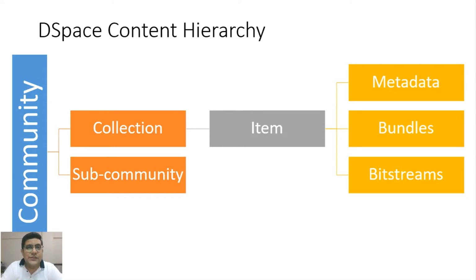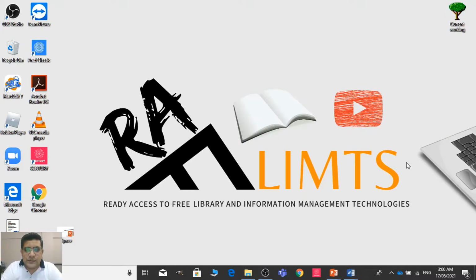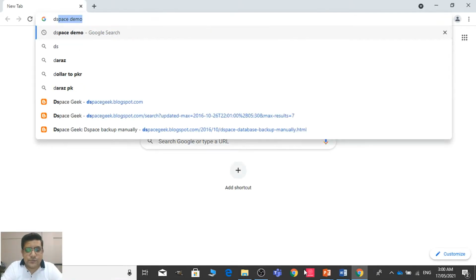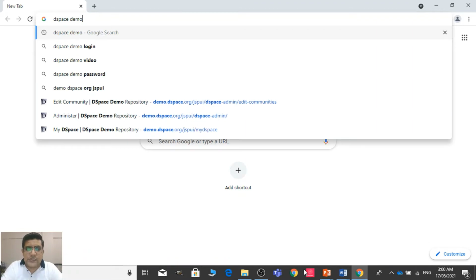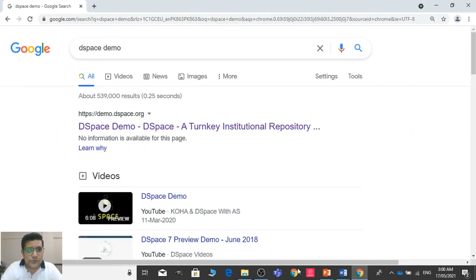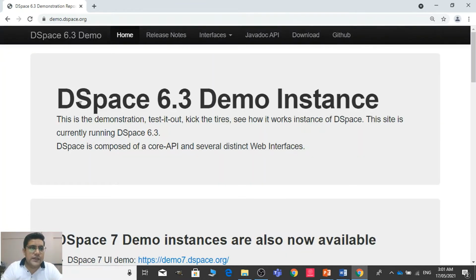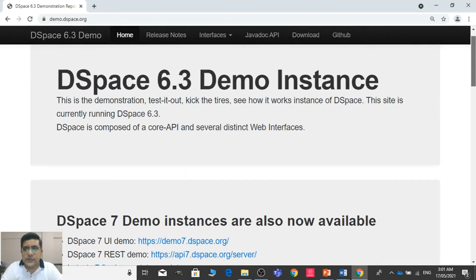For that purpose, we need to open the DSpace demo site. You can use your own system. So let me open the DSpace demo site on our web browser. We need to write DSpace demo, and the DSpace demo site is just for practice purposes. demo.dspace.org, and there you can directly visit. And this demo is about the 6.3 version. That is actually the stable version.